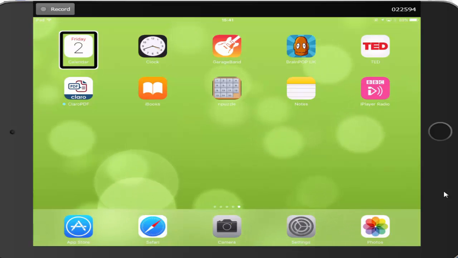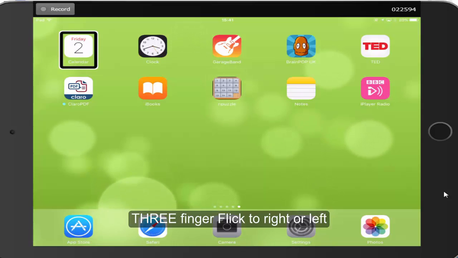A three finger flick to the right or to the left will change from one screen to the next. So I'll demonstrate. Three finger flick.